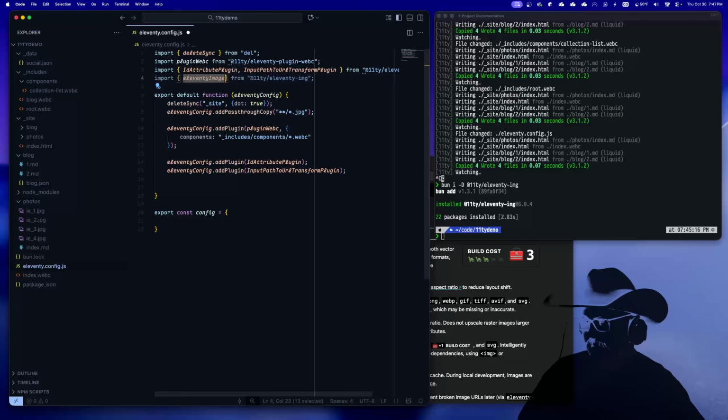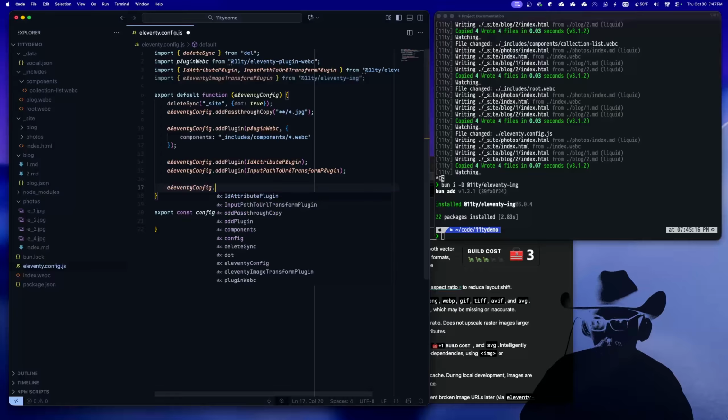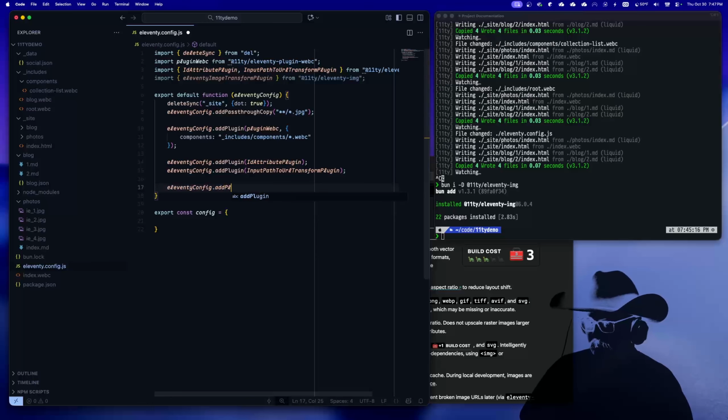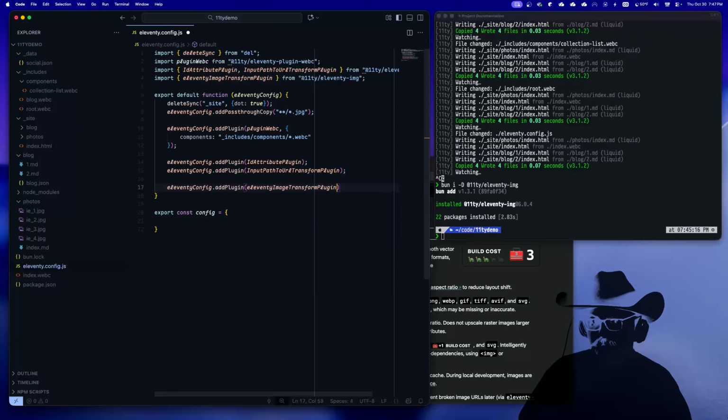Always type that first, because then it knows what you're doing. Image transform plugin. So then to set this up, the image transform plugin. All right.